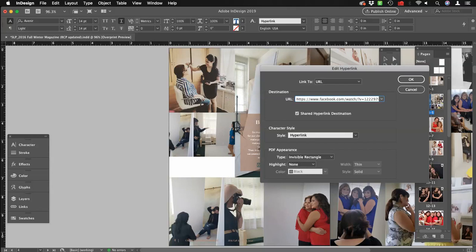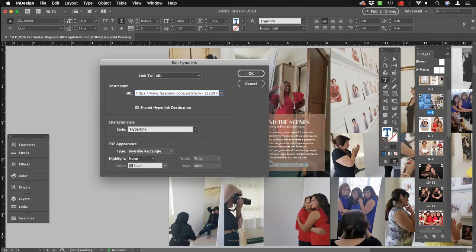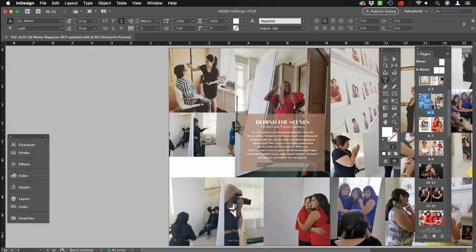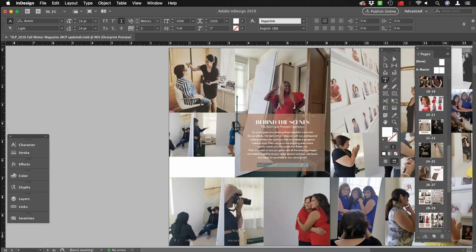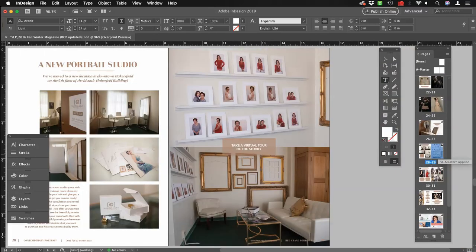Another thing, because I've used InDesign so many times, my preferences are already set to create the type of hyperlinks that I want. I want my appearance to be invisible. Otherwise, it'll create a highlight, or an outline box around my text. I just want it to be a basic link with blue type, the default, with an underline, so it indicates that it's a hyperlink, a link that can be clickable. Once I have that set, I'm going to click OK. And then we're going to go to the next page that I want to add a link to.